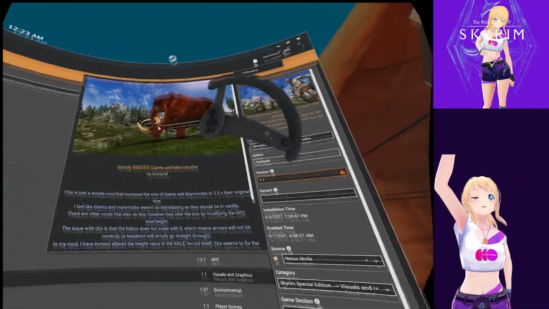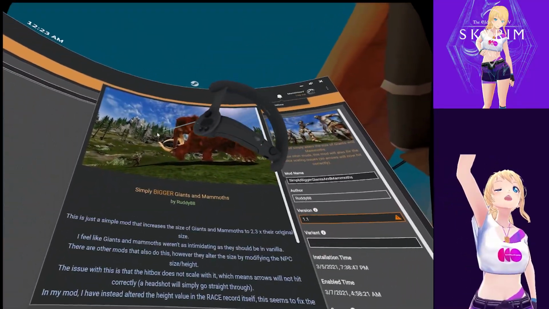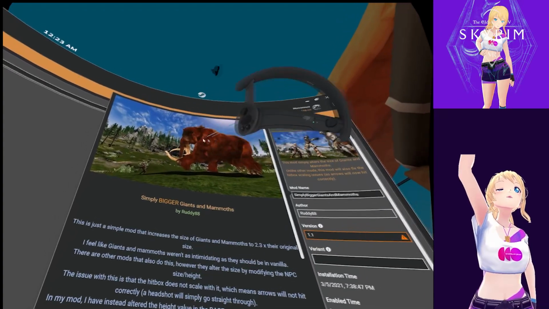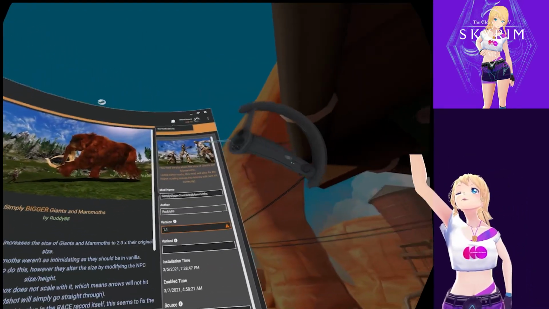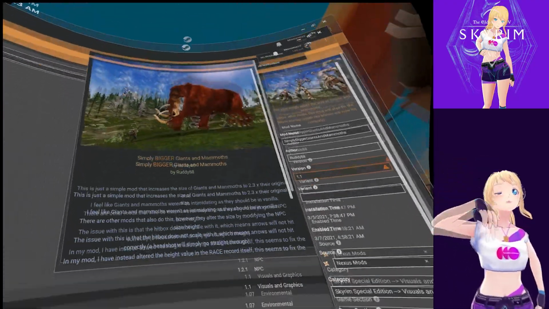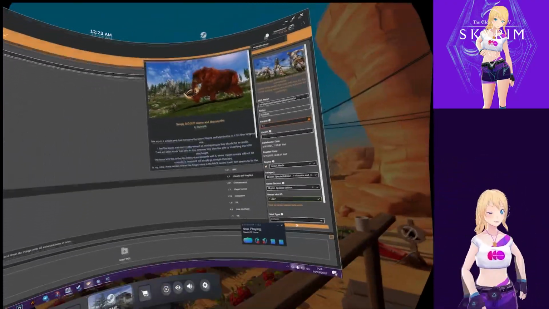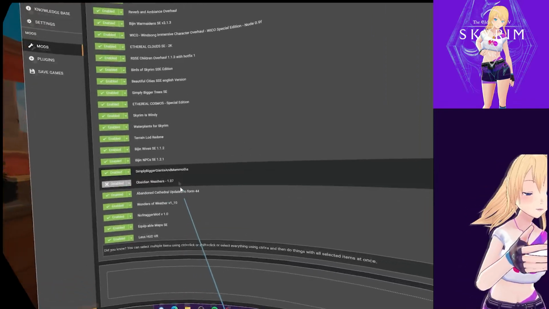I mean, the normal size mammoths is maybe like this size, I think. And it's actually got bigger. The giants definitely look bigger also. It's crazy. It's funny and crazy. You must have these mods.